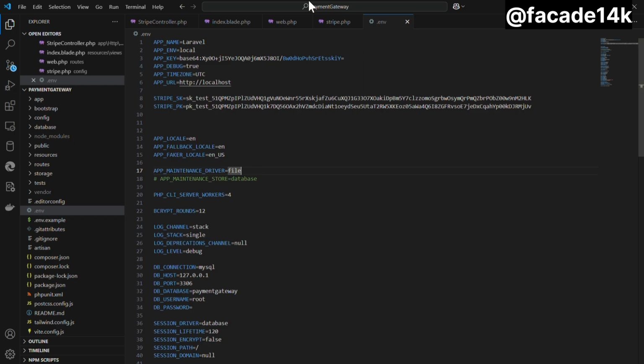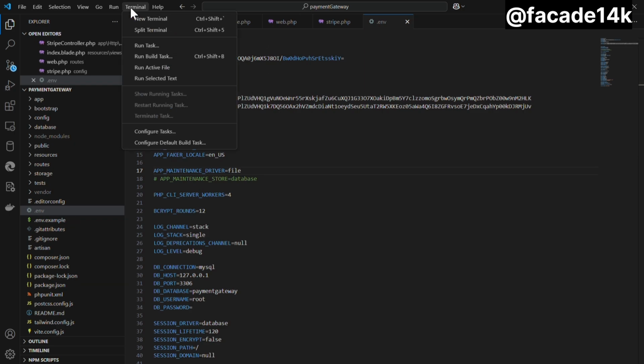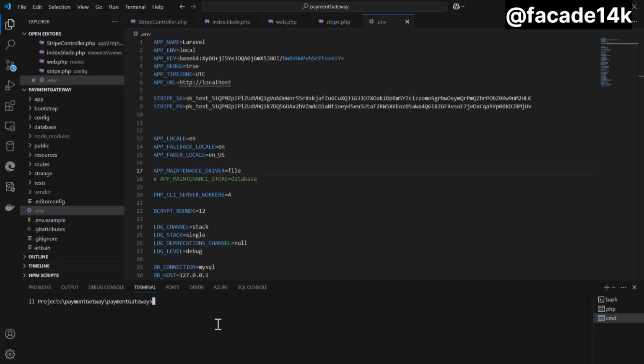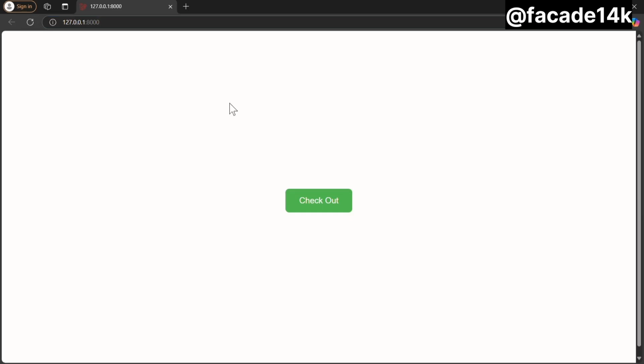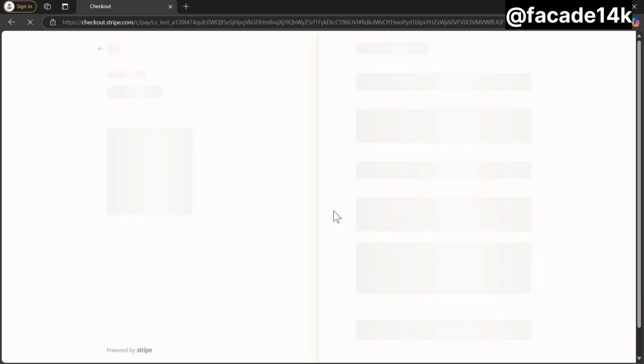All the code is done, and now I open a new terminal and write the artisan command php artisan serve. Now I go to the web browser with the help of this link. So this is our main page on the browser. I click the checkout button, and then we enter the checkout page.